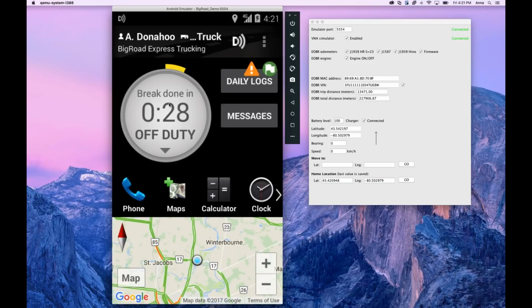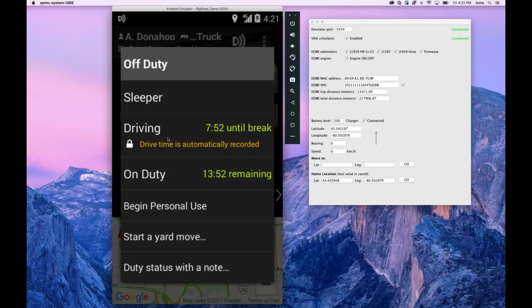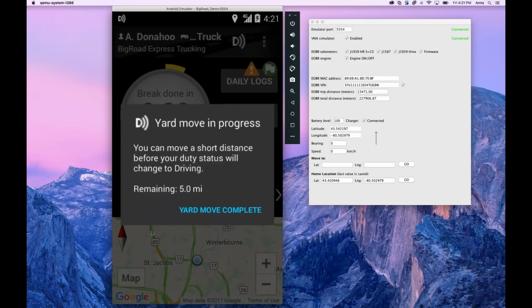What I'm going to do to actually move my truck is make sure I'm connected to DashLink. I'm going to leave myself off duty. I'm just going to click on my duty status wheel here, and I'm going to select Start a Yard Move. Now it's going to come up with a box that says Yard Move in Progress with my 5-mile countdown, or 8 kilometers if you have your truck in kilometers. At this point, I can just go ahead and start driving.